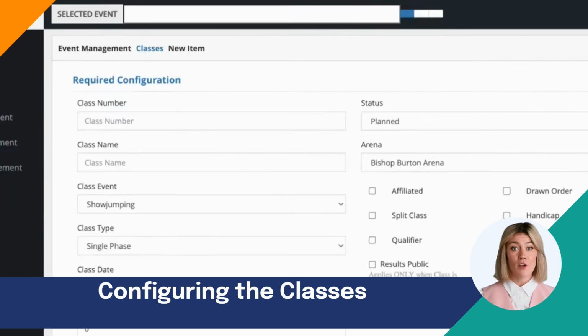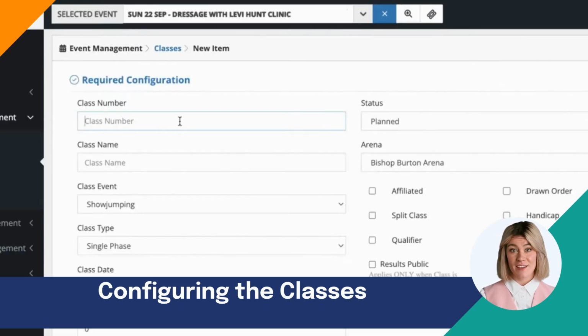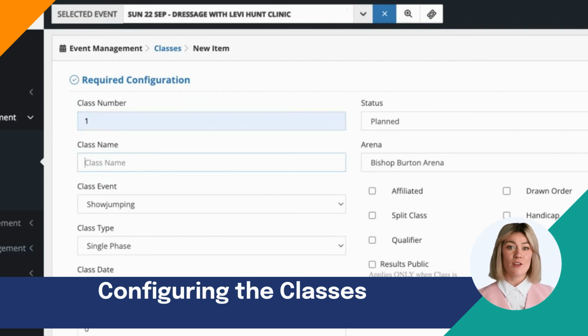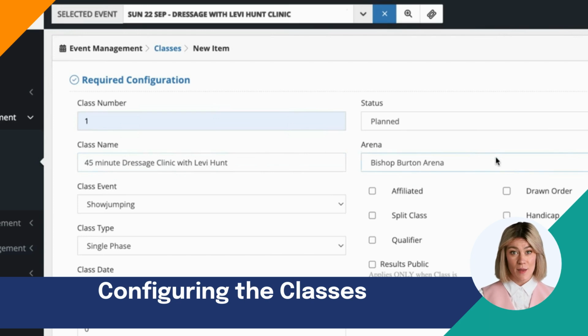You will see a familiar form for the class configuration like this. Key in the class number, and also the class name, in this case, 45-minute dressage training clinic with Levi Hunt. It is good to tell the client here exactly what they are getting for their money. Next, you need to select the arena that the clinic is being run in. Now click on the event type and select Clinic from the drop-down menu.